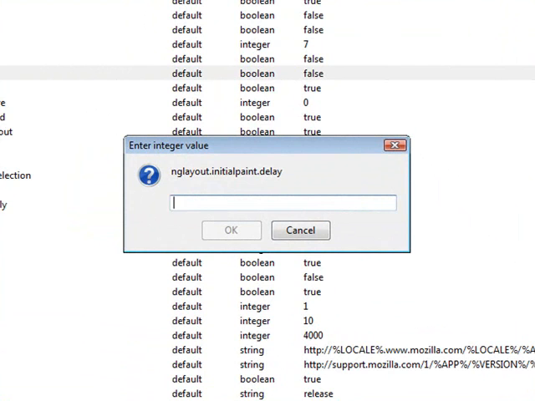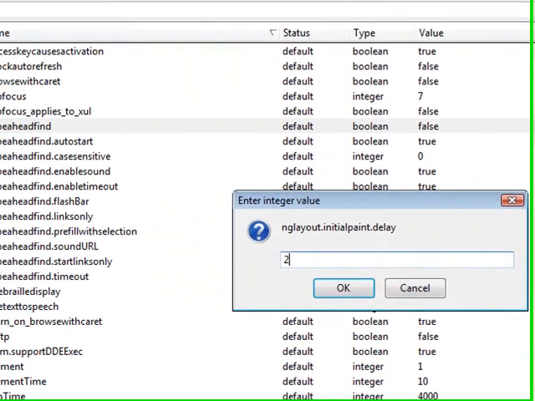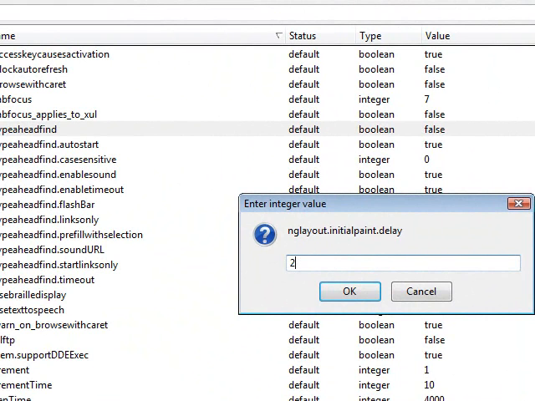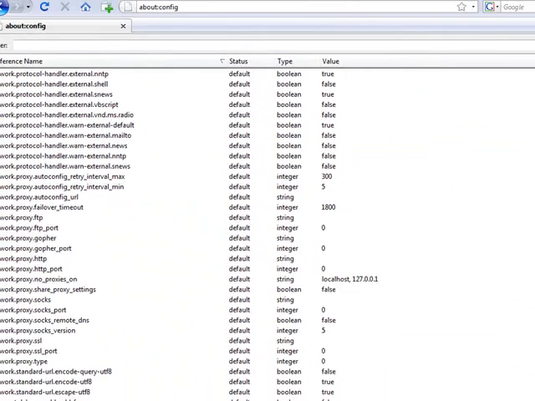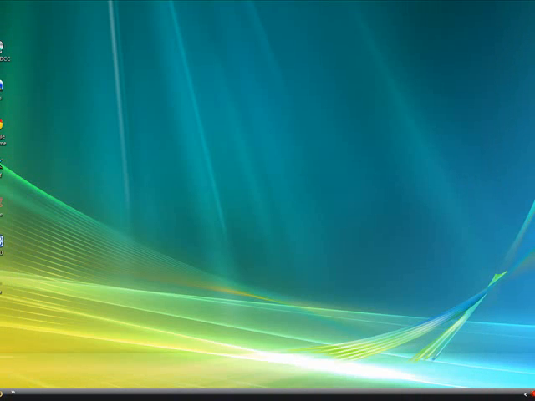You're going to type in a really low number here. For example, the number 2 is what I keep it on. So just type in the number 2 and hit OK again. And now just close Firefox. And you're done. Now open it up again. And you'll see the difference.